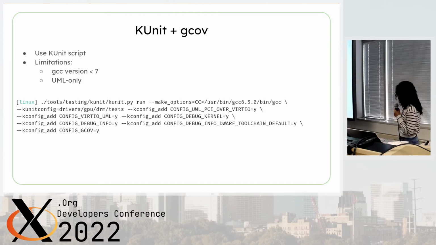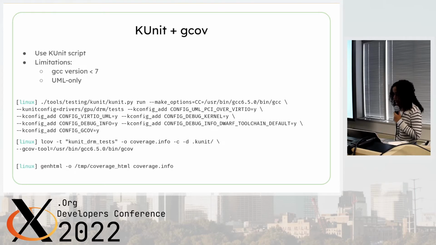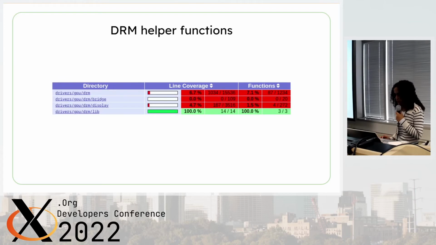So this is the command to generate the test coverage, and as you can see, the only difference between running this command and the command to just run the tests is that we have to enable more config entries. Then we can use lcov and genhtml to generate the HTML pages to see the test coverage. And now on to seeing the result of all of this.